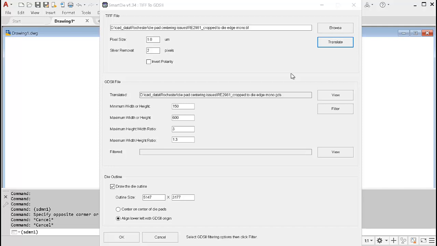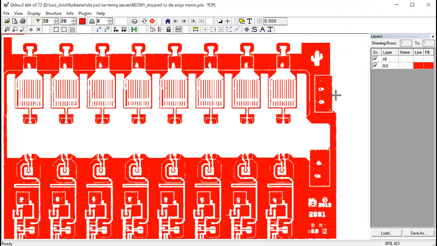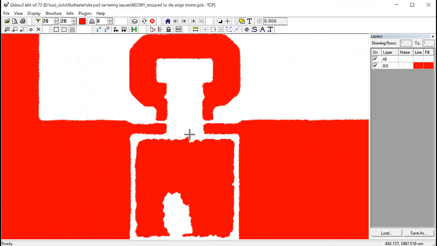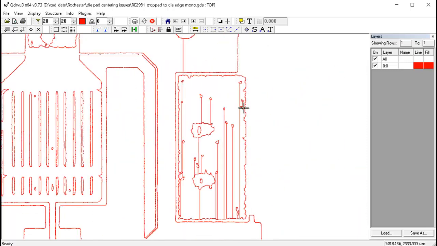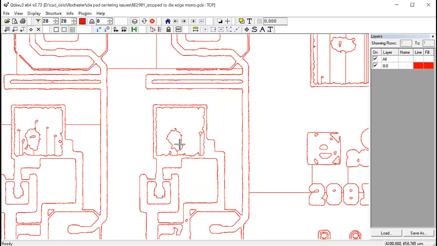We've generated a GDS2 file from the bitmap. I would like to look at that file before I continue, so I'll say View. I can see that my die pads are one solid geometry and they look pretty ugly, but all we care about is the extents box. These little lines are cut lines into the little holes that exist inside of the die pad. So these holes won't affect our results.